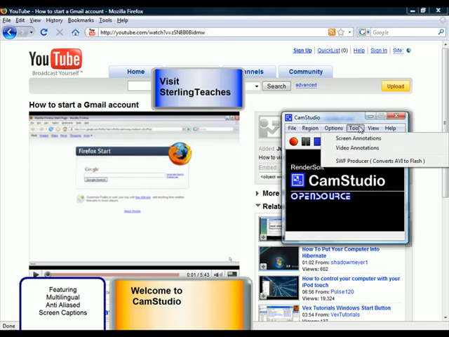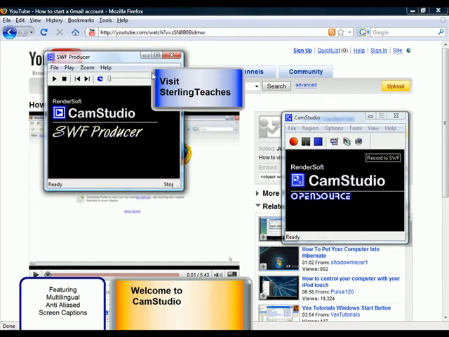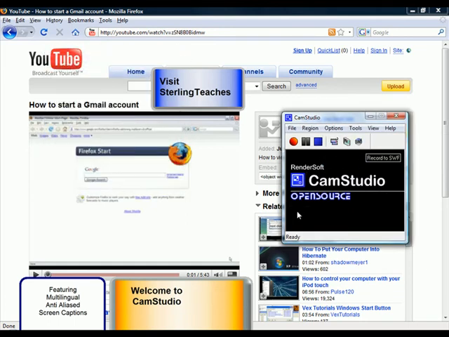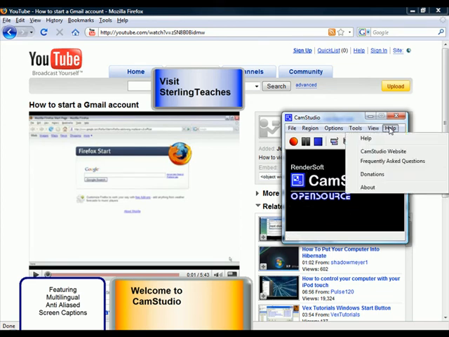So text annotations or screen annotations are a great thing. Video annotations, if you have a webcam set up, you can actually put a video, it'll record the video of you through your webcam while it's recording the screen at the same time. That's a great feature as well. You can also convert your AVI to a flash by clicking on the SWF producer. I'm going to go ahead and close that. That's another option that's found within the CamStudio bundle. So these are all different things you can do.